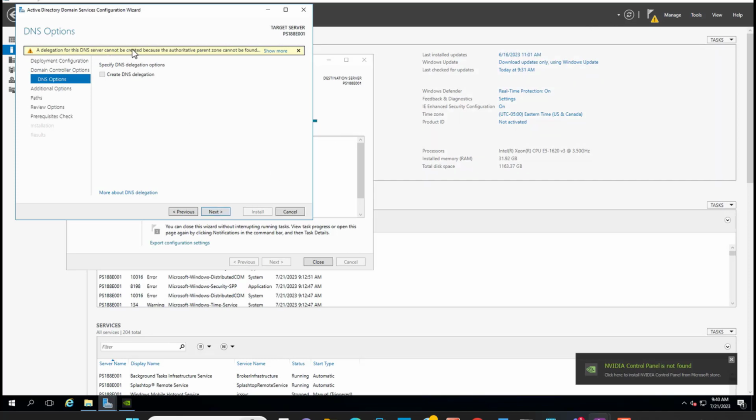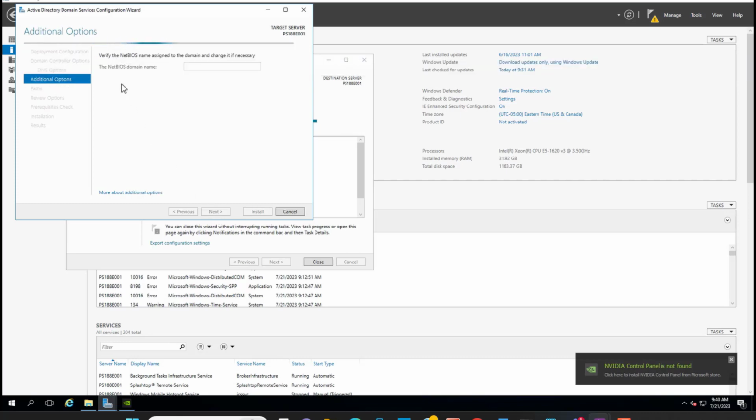Okay, a delegation for DNS server cannot be created because the authoritative parent zone cannot be found. Anyhow, hit Next, ignore this error. Now you will see a NetBIOS name generated here after some time. Yeah, okay. NetBIOS domain name. Hit Next.